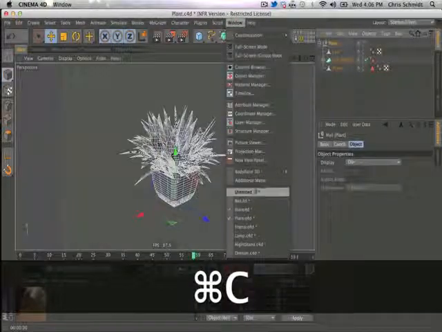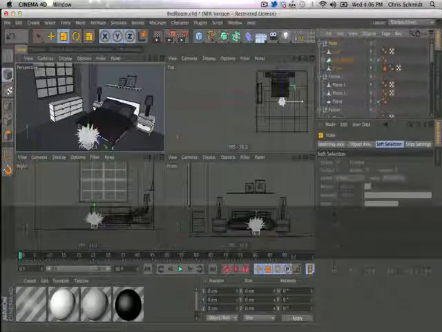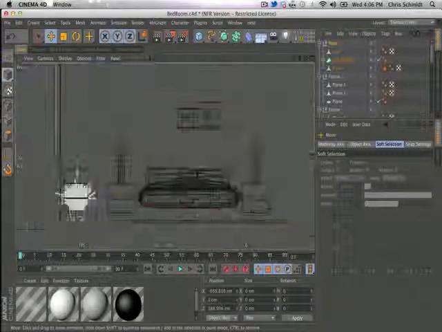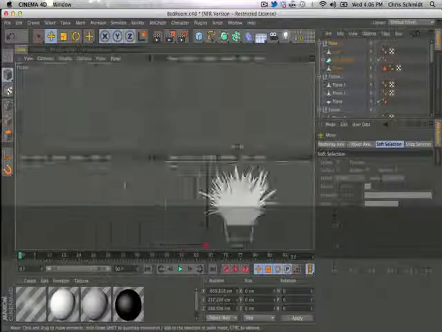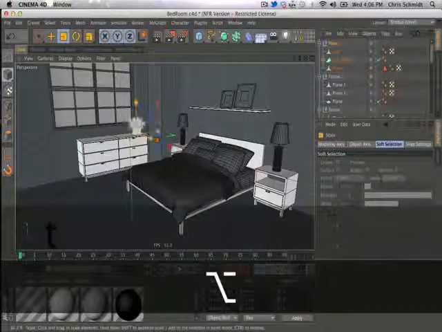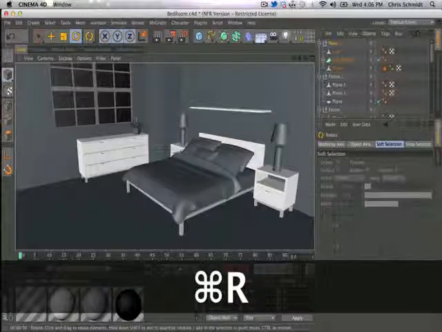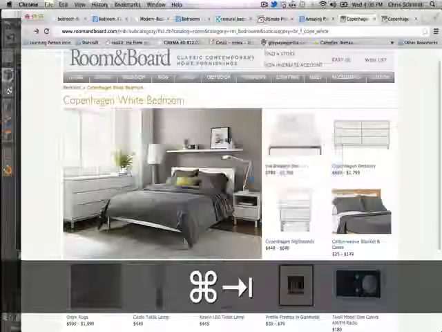Hopefully it lights up nice. Back to the bedroom, paste, huge plant, scale it down. We'll go to the top view and place it right on the desk where you want. And we go to a side view and move it up right where it should be sitting. Seems pretty good. And then we can just scale until it's the size we like. Maybe rotate it a little bit. There we go. Save. Let's look at our final image.